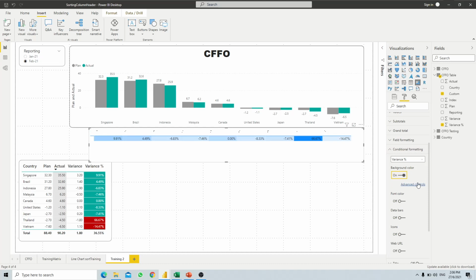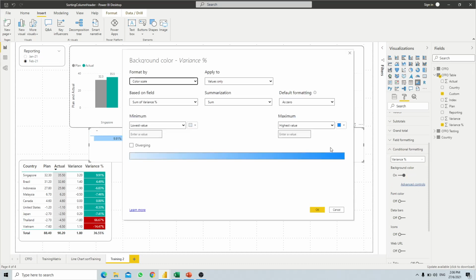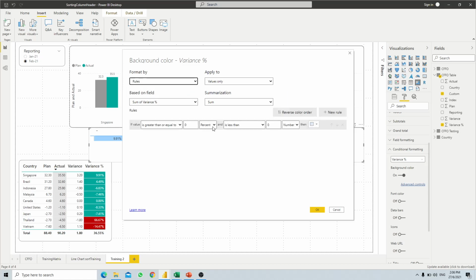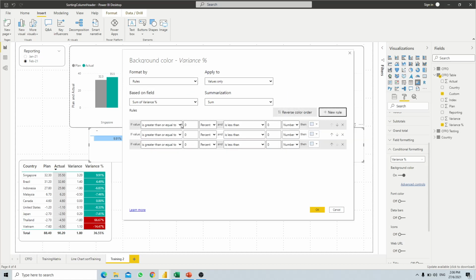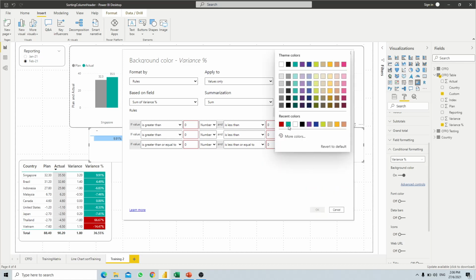I want the background color to be red for more than positive or negative 10%. Go to rules. I will have 3 rules. Change it to greater than or equal to. I'll use all numbers for easier visibility. The first 2 conditions will be red. The last condition will be green.